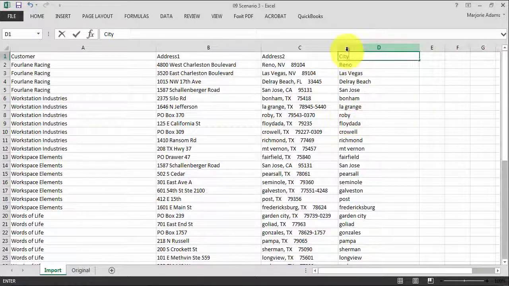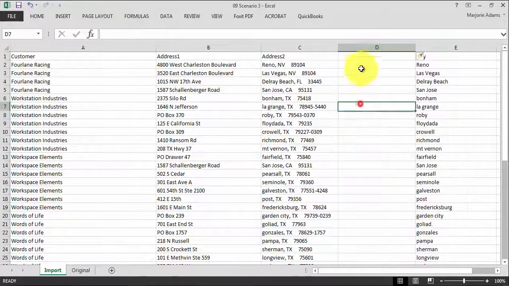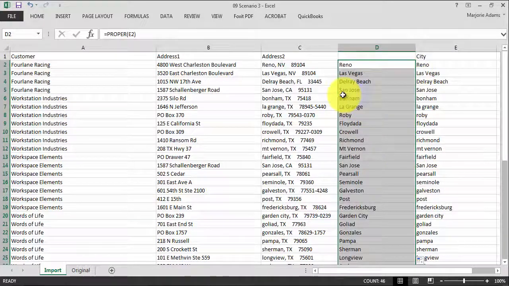Now again, we're also going to go in here and clean up, because LaGrange is lowercase, Bonham, like we've seen before. So I'm going to insert in and do that proper function that we talked about in the previous scenarios. So proper equals proper, open parentheses, E2, close parentheses. Now Reno, it's not a big deal, but when I copy it down, you'll see now Bonham, LaGrange, it's uppercase so that it looks a lot cleaner.